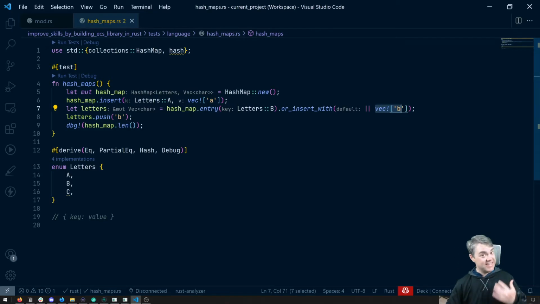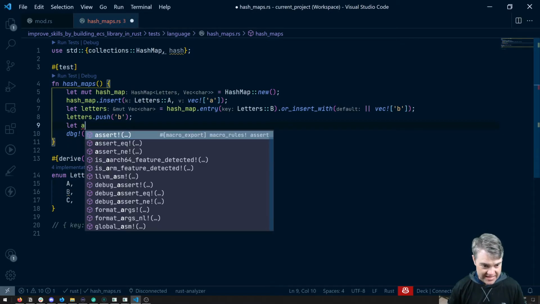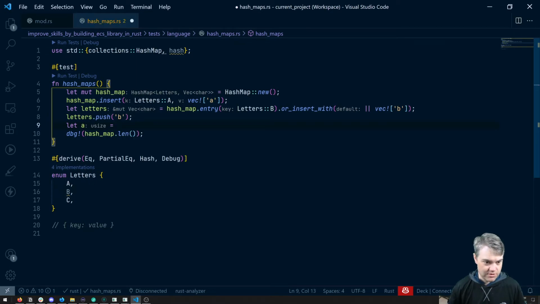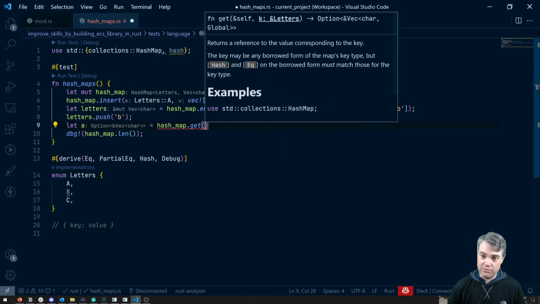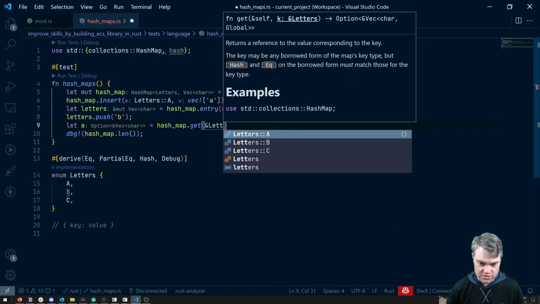If I want to get a specific thing, I can't do what JavaScript does, where I can just put square brackets or use dot notation to reach into the object. There is a method that I have to call to get it out. So let's say I want all of the A's. I can do let A's equals HashMap, we're going to get, and then it wants a reference to the key. In this case, I'm going to do letters A.